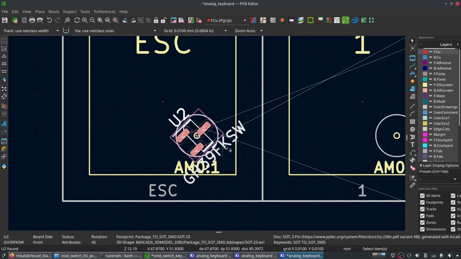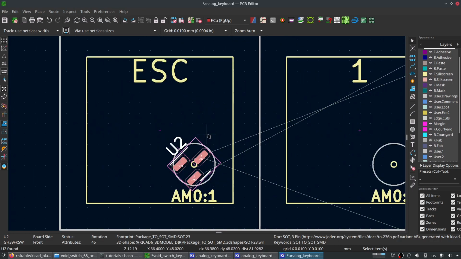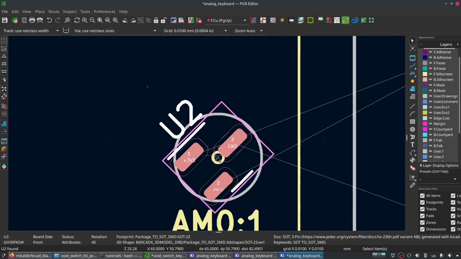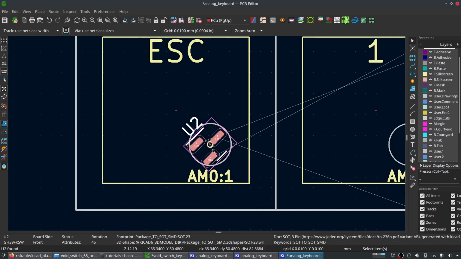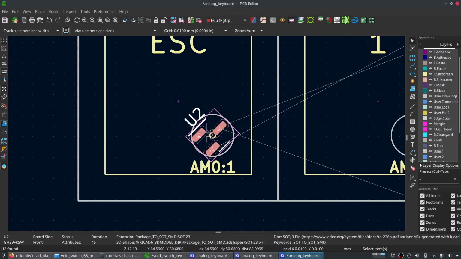Also, see this U2 and this GH9, whatever. You can either go away or just turn the F.Fab layer off. Yeah, now it's gone. See that? Now it's not annoying us by being in the way. And this itty bitty circle represents the center of the magnet, and this larger circle represents the actual magnet. That's a 4x2mm magnet, so it's a 4mm diameter circle, right?